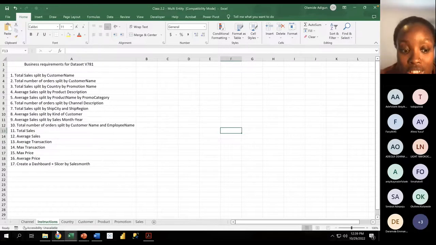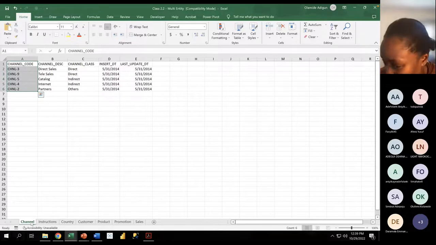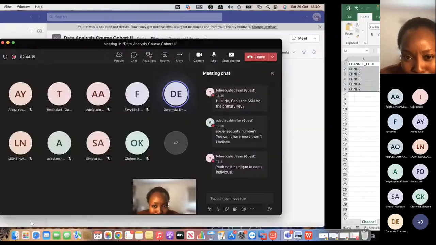But just understand that your primary key is your unique identifier to the table. It is unique to that entity, to that table. So if it's unique to that table, then you can understand why SSN will not work. Your social security number would not work because it's not unique to the attributes within the table. It is unique to the table itself. Does that help in any way?